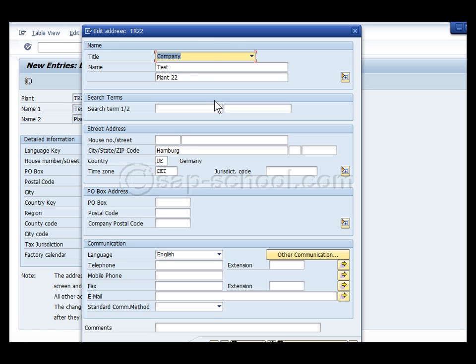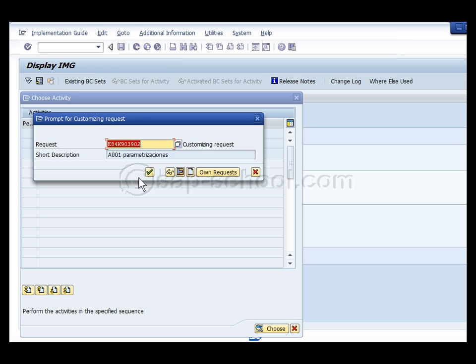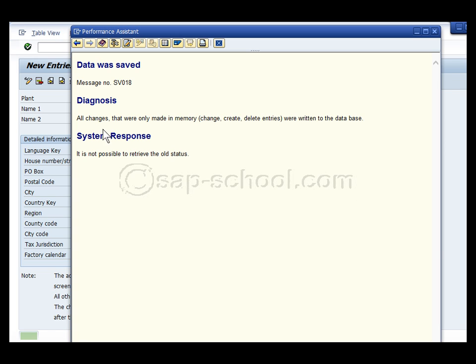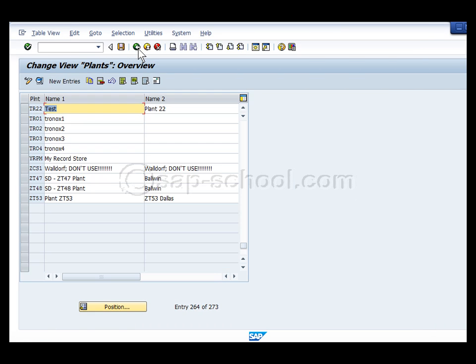And then I just enter. System asks me for a customizing request, which is required if you want to promote these changes to a test or a production system. And my data is saved. So I've created a new plant, and that was fairly straightforward.